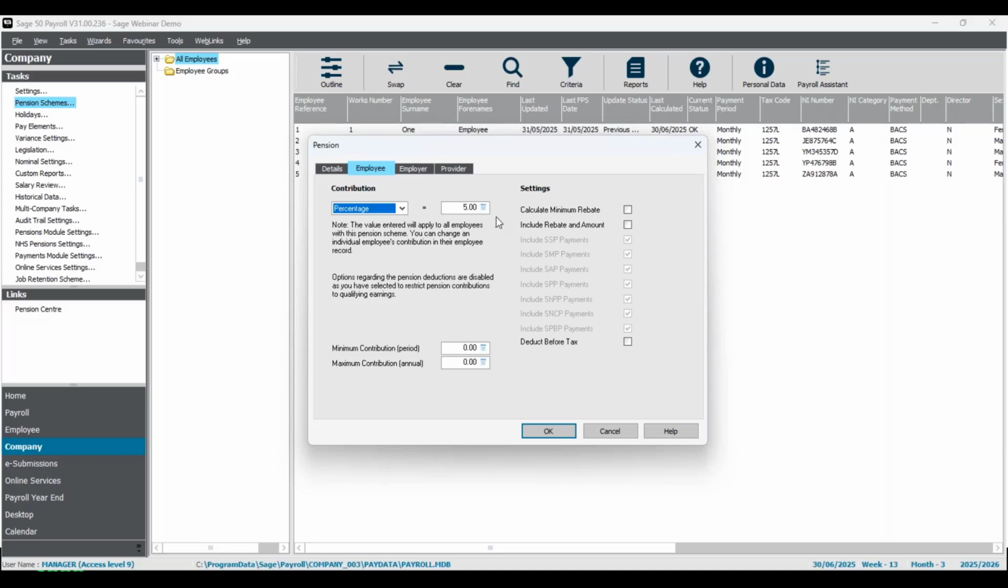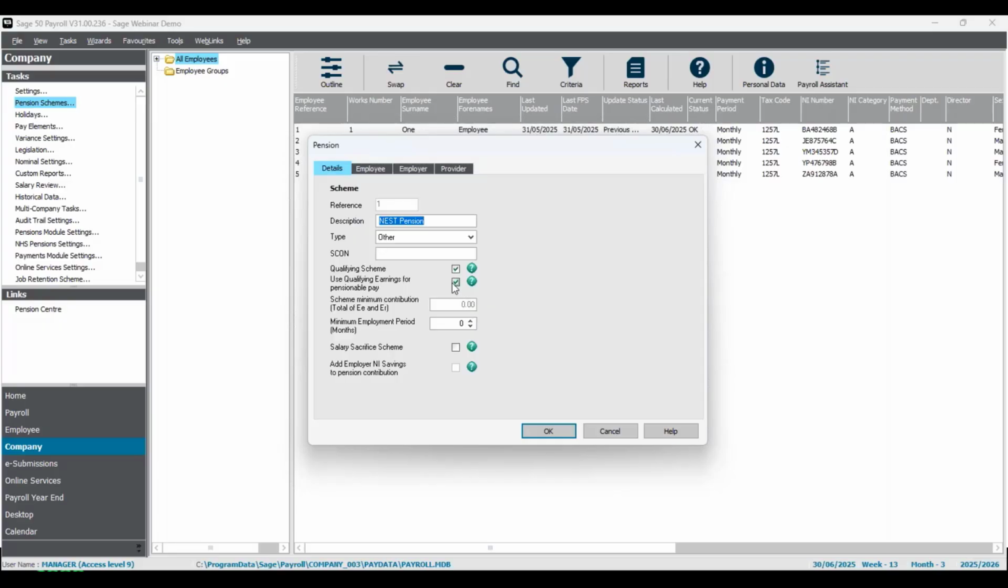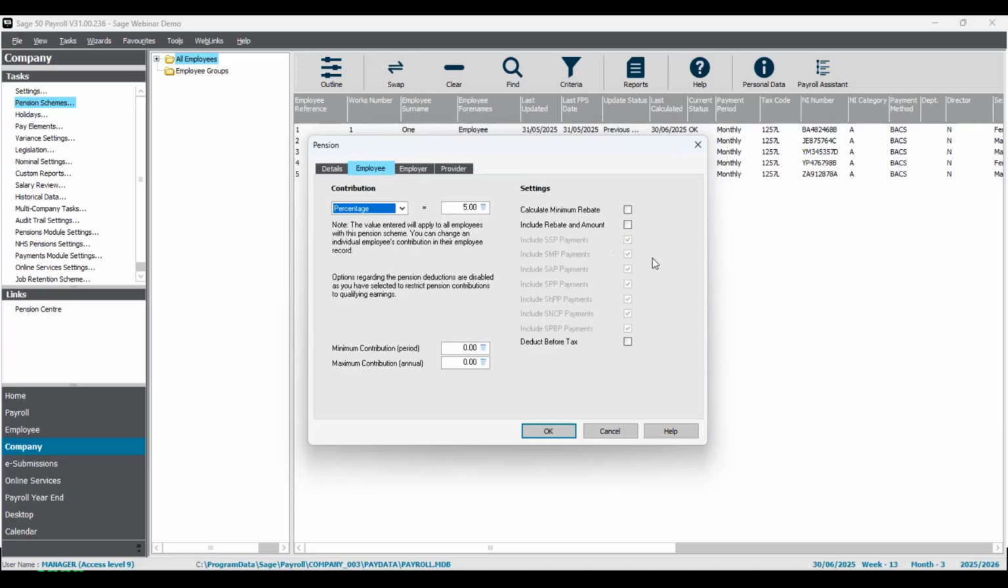And on the right-hand side, you can see a list of different tick boxes. We do have a lot of them relating to statutory payments. They're greyed out, but they are ticked for me. And that's because I've specified that my scheme uses qualifying earnings in the details tab. So you can see we've ticked that box there. So Payroll knows that these are going to be included there, so you aren't able to change that yourself.